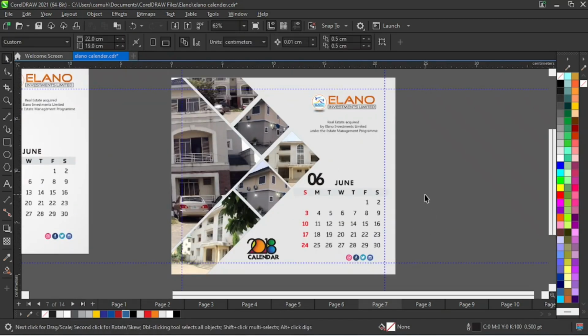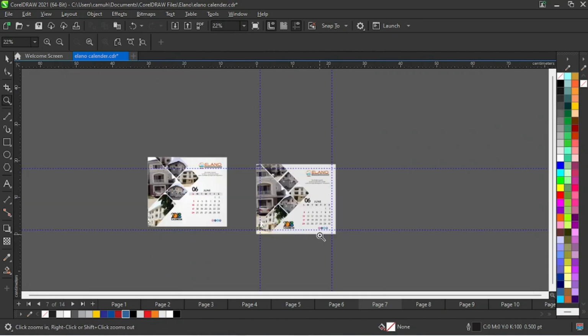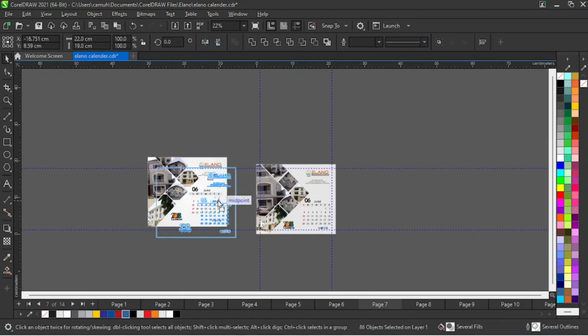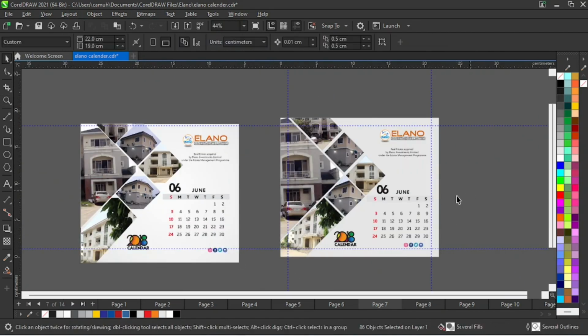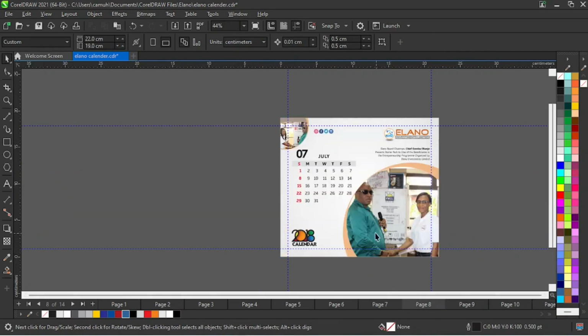Now the design. The June page is where you can see the same thing. I've created that in record time. The page is ready. Isn't this beautiful? Then I'll move to the next page.